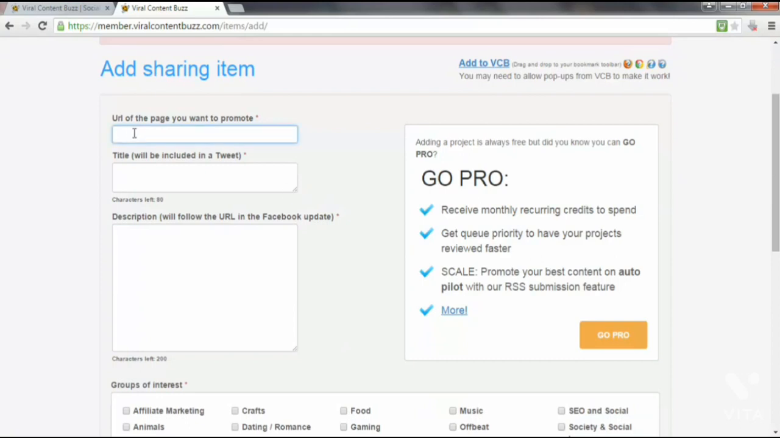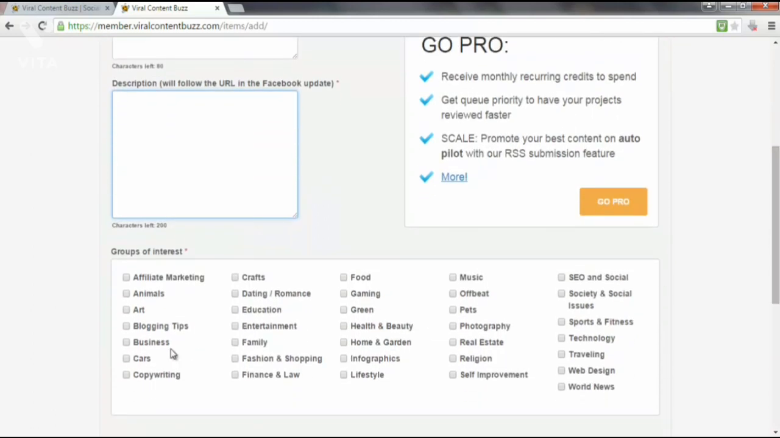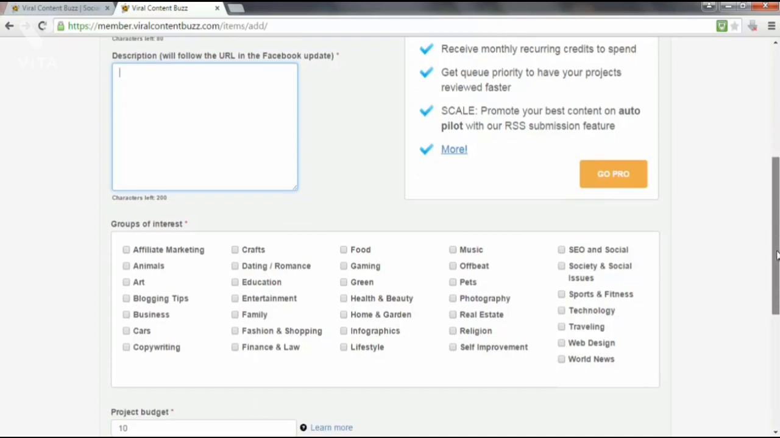You type in the URL that you want to promote, which could be a blog post, squeeze page, or whatever, a title, and then the description, which is basically the content of your post. It's that simple, and then you'd select the groups that it's related to. So if other people have selected those groups, your content, your post would show on their dashboard.